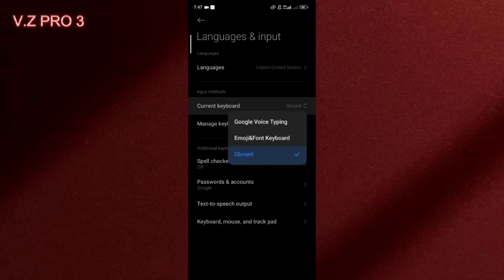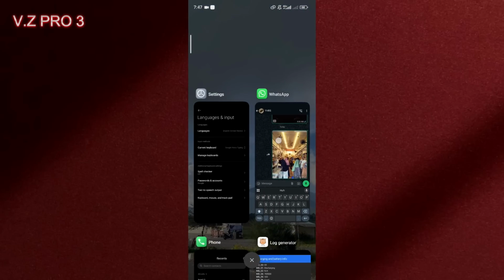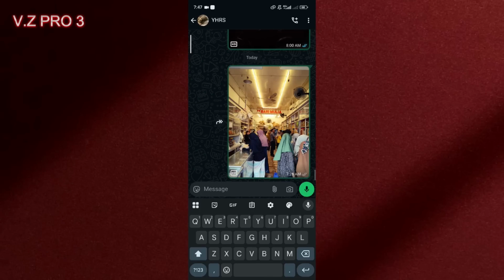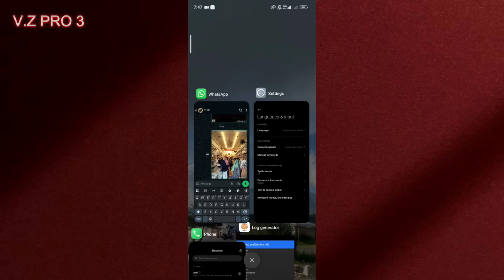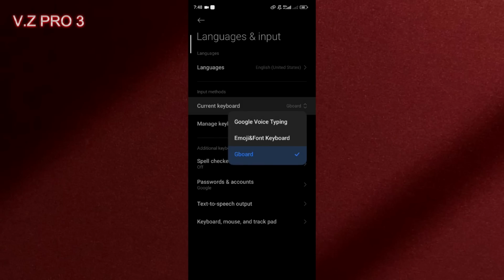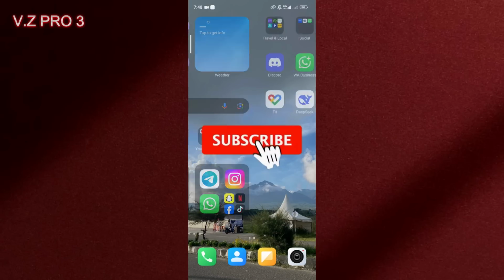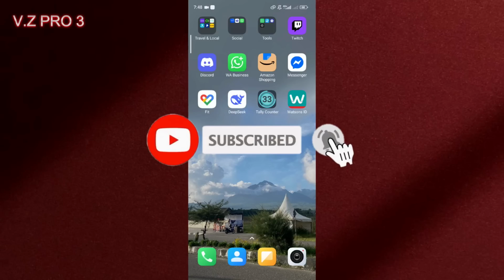Unfortunately, I only have three input keyboards. This one. So here, where you can change your keyboard on your Android phone. It's so simple, right? So that is how to change keyboard on Android.